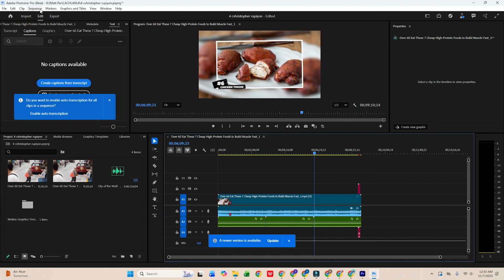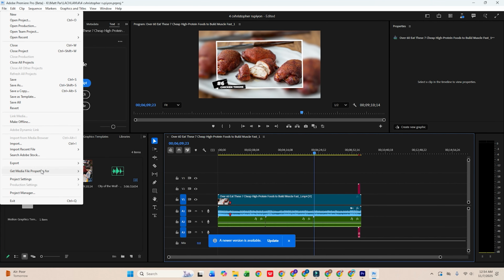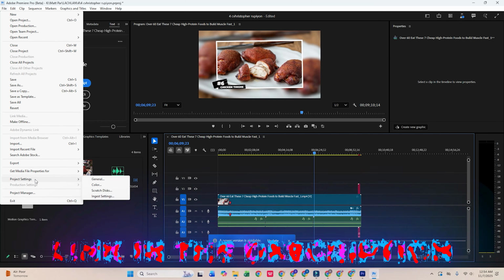That's it. You now have access to the full Premiere Pro experience during your free trial, equipped with all its powerful video editing features.